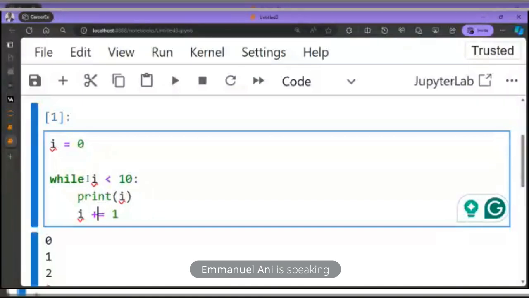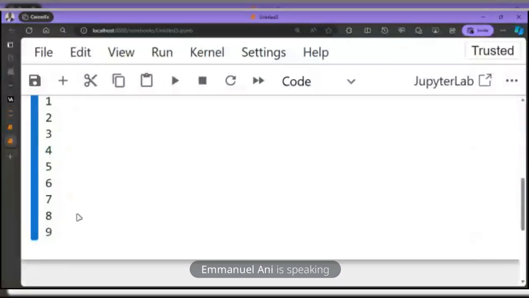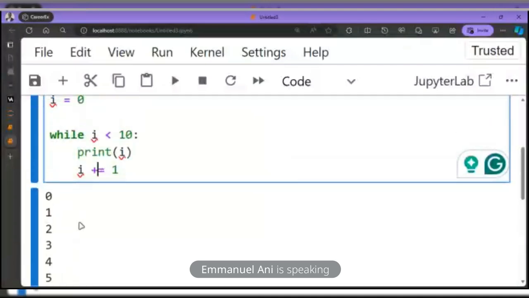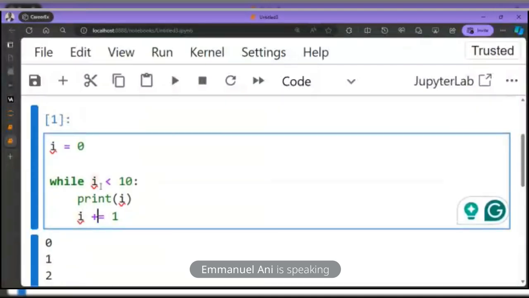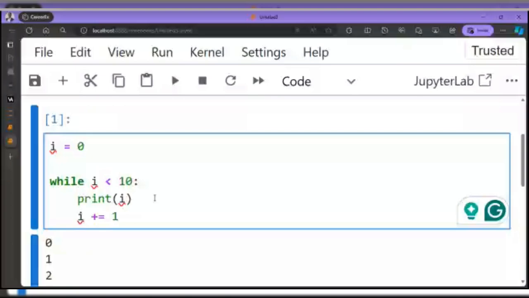So once this place changes to false, this place will not print. Nothing is going to happen here. The loop will end, right? So that's why this thing stops at 9. Do you understand the idea behind this? Once this particular conditional statement is false, it's not going to execute the code that is under it. That is exactly how a while loop works, right?